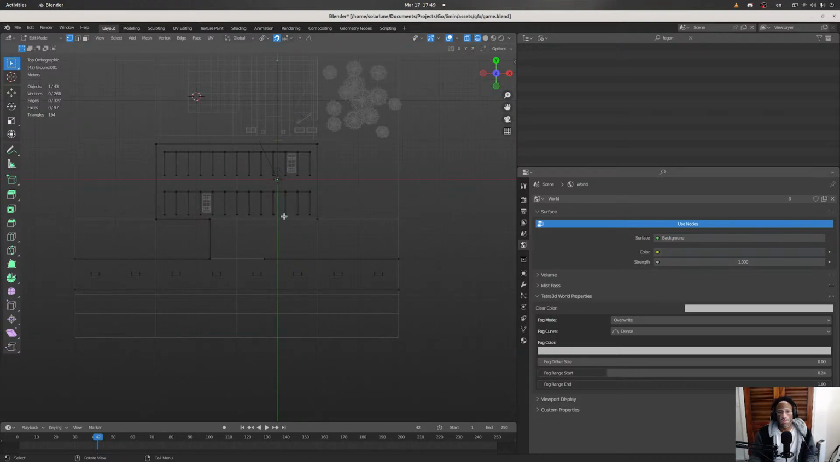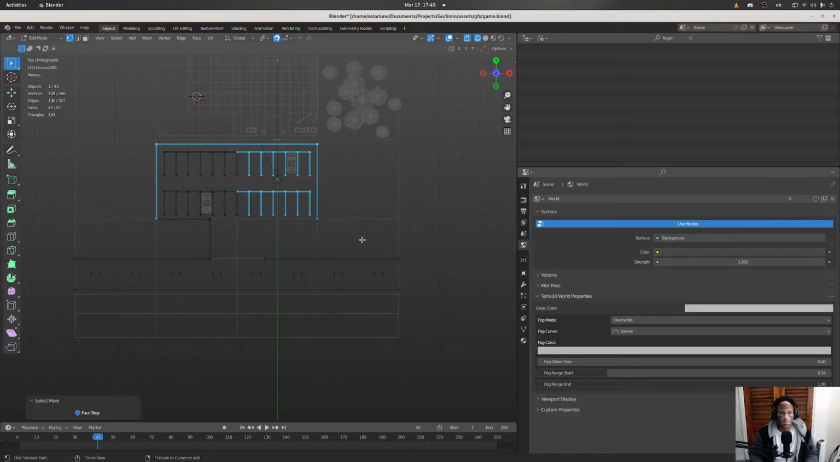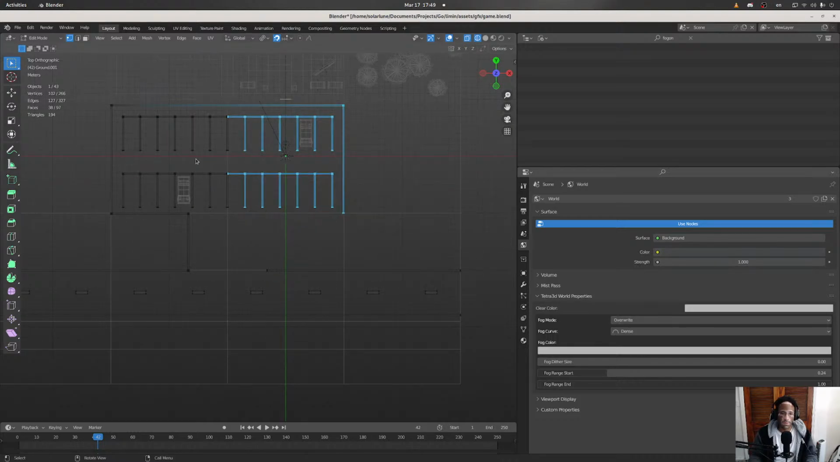Yeah, I could also mirror this. Now that I think about it, might be a better idea. That way I don't have to do so much manual stuff. No, I can't mirror it. It won't look right. Yeah, that's fine.